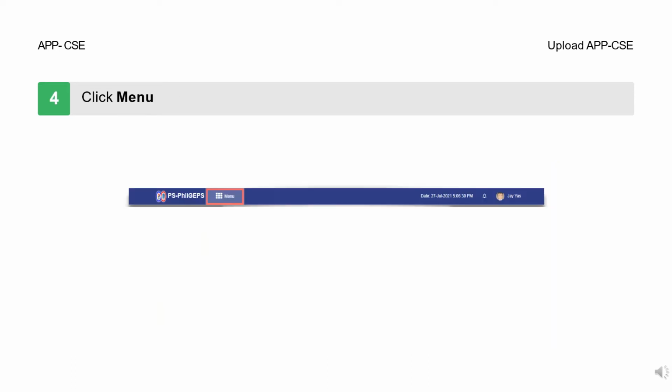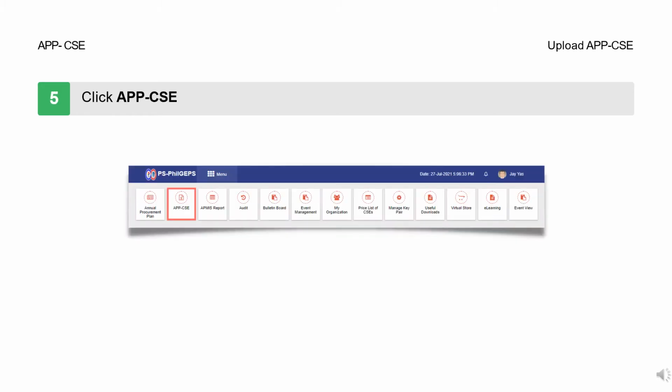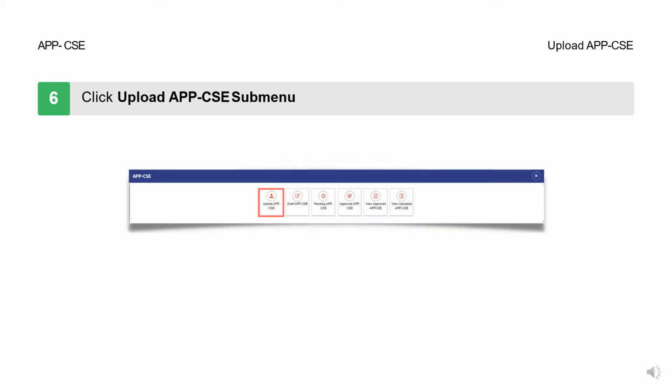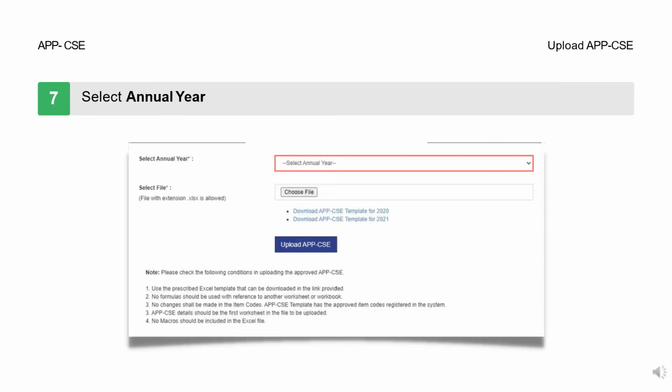Step 4. Click Menu button. Step 5. Click APP-CSE button. Step 6. Click Upload APP-CSE submenu button. Step 7. Select Annual Year.